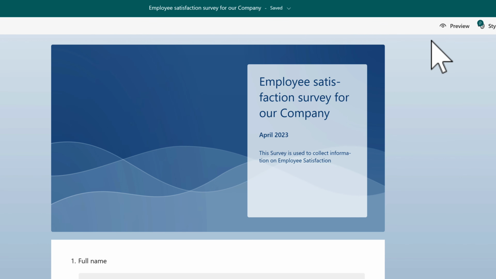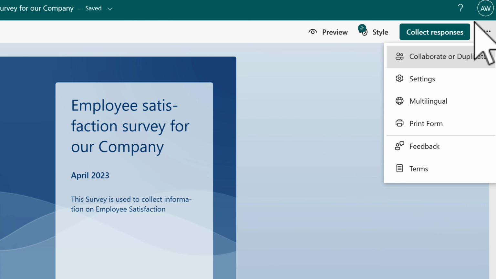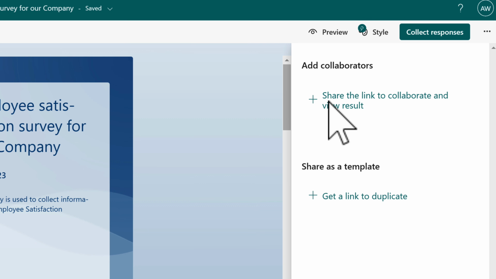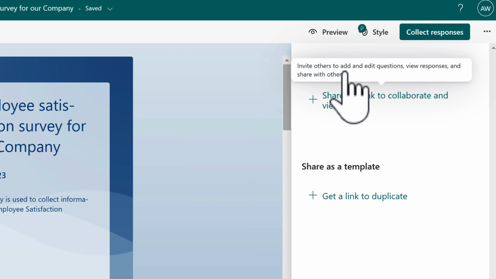And we're also asked, can other people internally collaborate and maintain and review responses of our Microsoft form, not just myself? And the answer is, of course, yes. Click on the three-dot menu in your Microsoft form and then select Collaborate or Duplicate. Within here, you can now add further collaborators by clicking Share the link to collaborate and view results. As you can see, this would invite others to add, edit questions, view responses, and share with others. So only share it with specific people that you want to have that access right to your form.